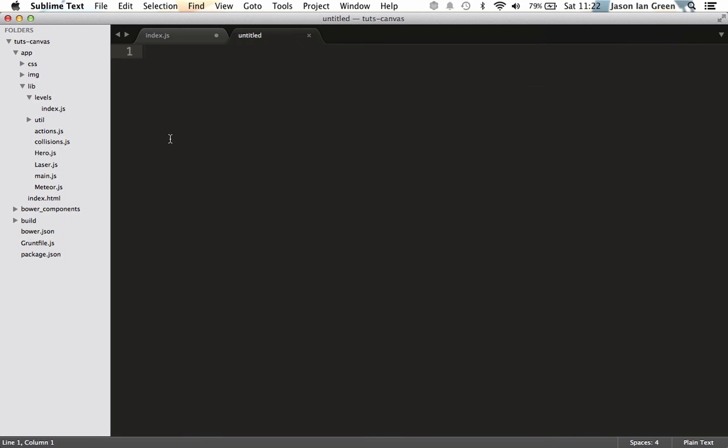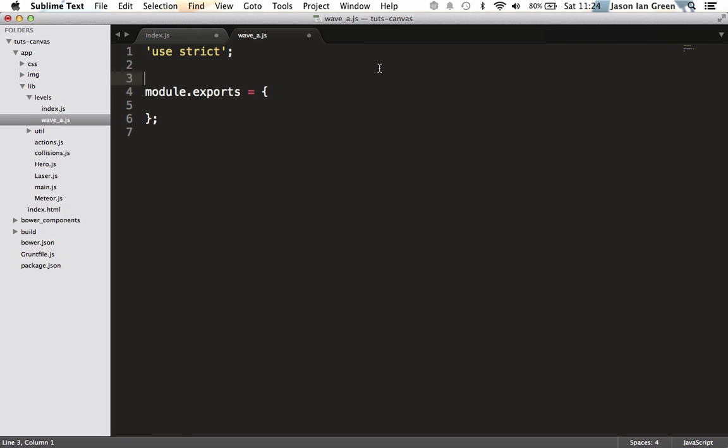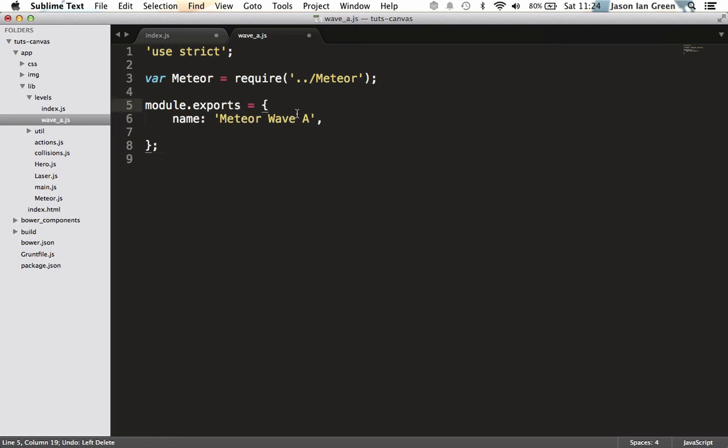We'll create a new file, call it wave_a.js. So what does our wave look like? Well, we're going to be exporting an object. This particular wave is going to be filled with meteors, because at the moment that's the only enemy or obstacle that we have. But you could obviously have as many different classes as you want, and mix and match them. We can give our wave a name, Meteor Wave A, and now we can create the data of the wave.